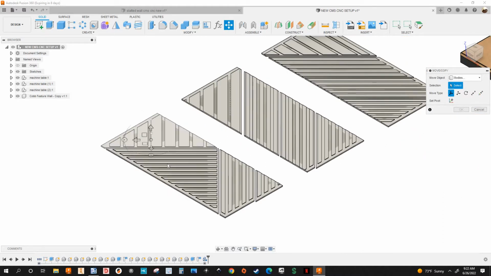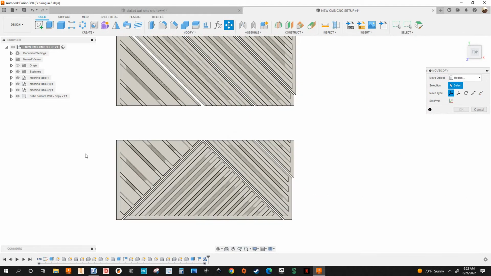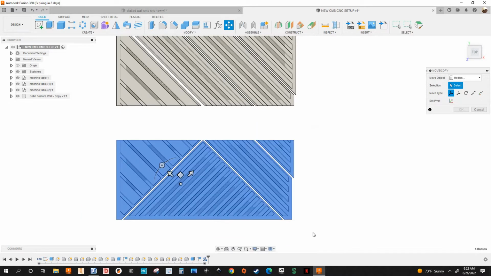Instead of selecting each body, I'm gonna put it on top view. I'm gonna rotate. Instead of me selecting each body, I'm gonna window select that section, and now I got 4 bodies selected.